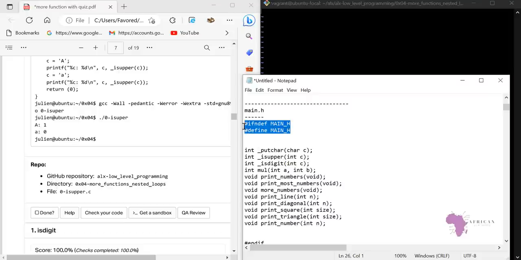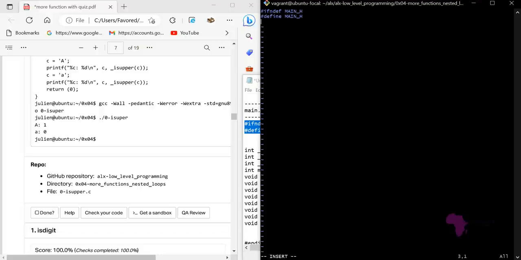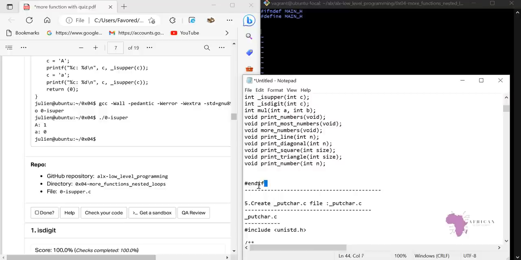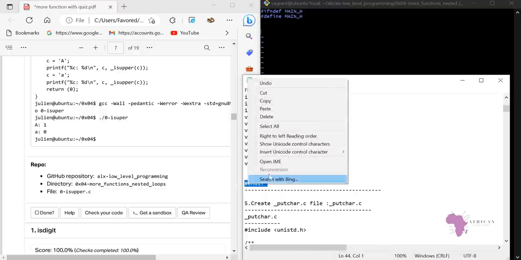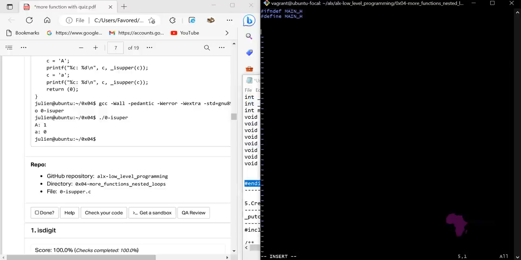Let me begin by here. Copy this one. Then I explain to you the other. Let me just copy the syntax. Paste here. And then I come here. I check this one. Copy. And then let me paste it here. Let me have it like that. So now this is my syntax for creating the main.h file.